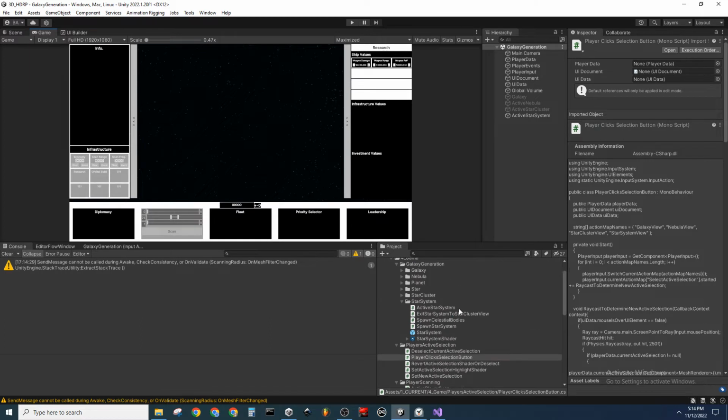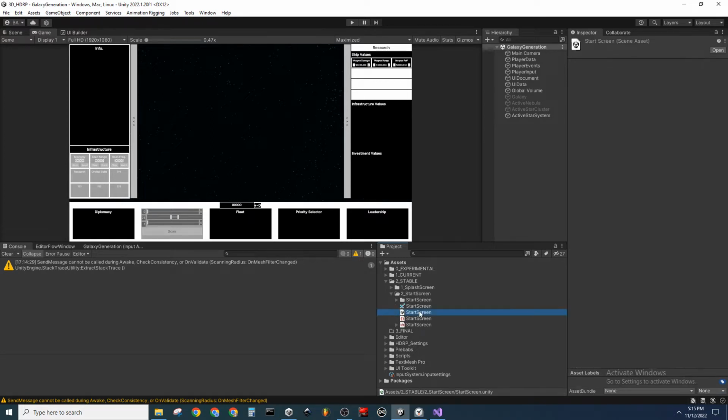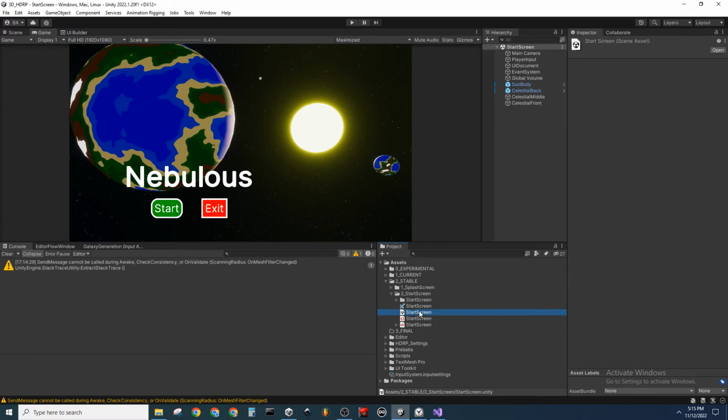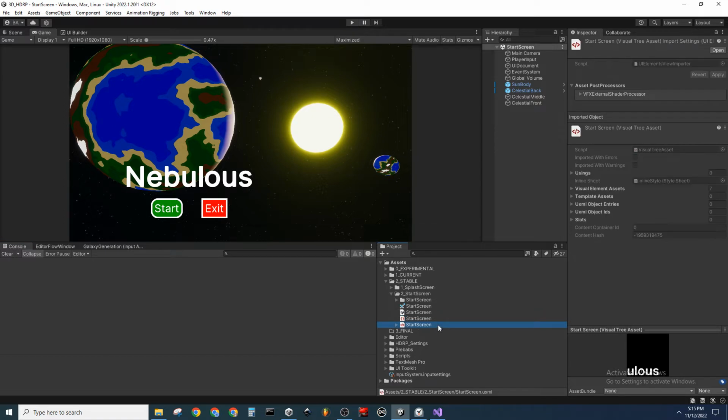So I'm going to have to jump here into my project and go back to an older scene. I think the start screen had it. And I defined specific values for start and exit. And perhaps they're in the style sheet, perhaps they're in the visual tree. I think it's a combination of them.